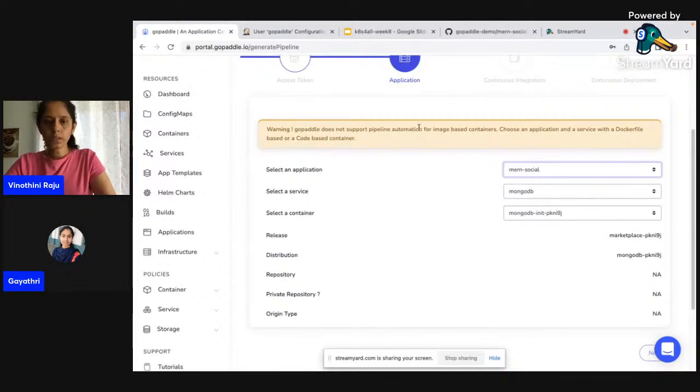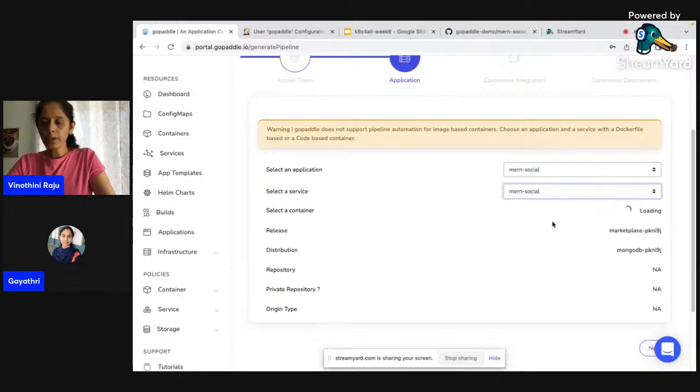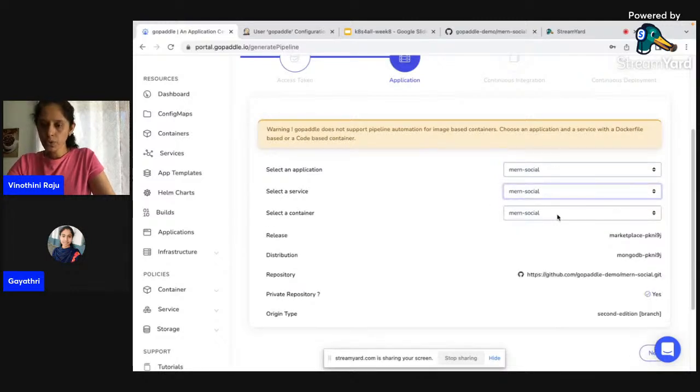Now, this CI/CD works only for containers that come from source code, not a Docker image-based container, right? Suppose you have a MongoDB, you can take any of the MongoDB images from Docker Hub and then import it into gopaddle. So we don't support CI/CD for those kind of containers and services. We only support CI/CD for applications that are built from source code, right?